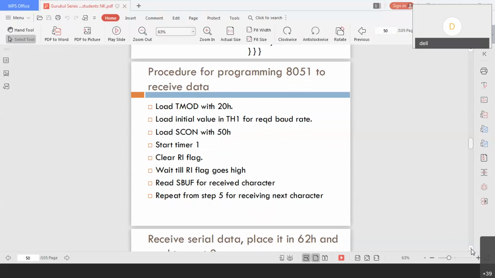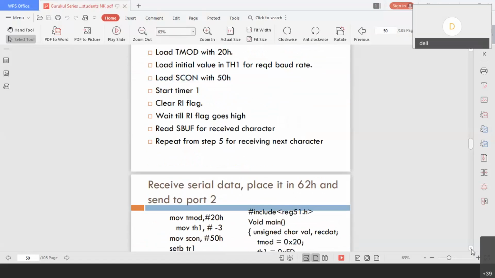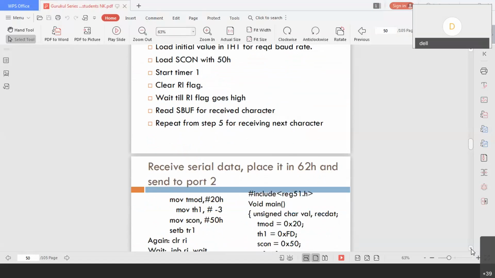Now clear the RI flag. There we cleared the TI flag, which means ready to transmit. Clearing RI means ready to receive. So once it is 0, it is ready to receive the data, and wait till the RI flag goes high. Now read the SBUF for the received character. Then repeat step 5: go back, clear RI once again, and wait for one more byte to come. Once the byte is received, take it from the SBUF to wherever we want, whether we want to store it in memory or send it to a port, whatever you want.